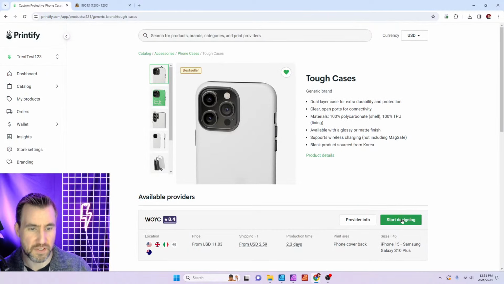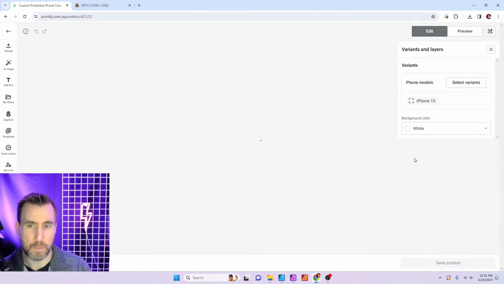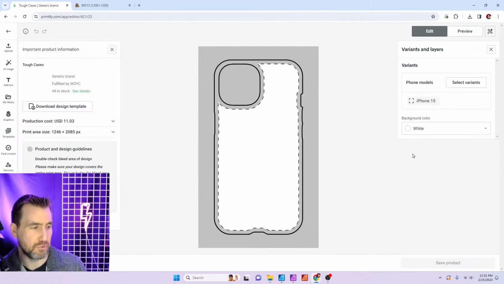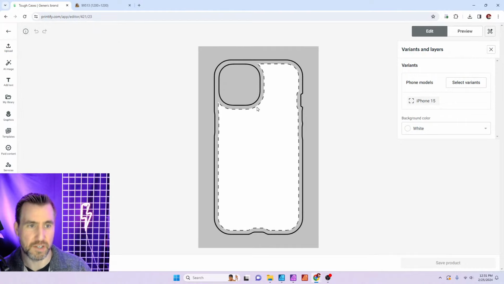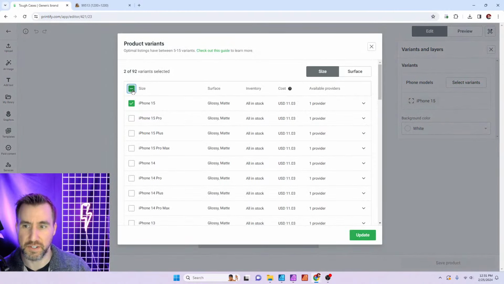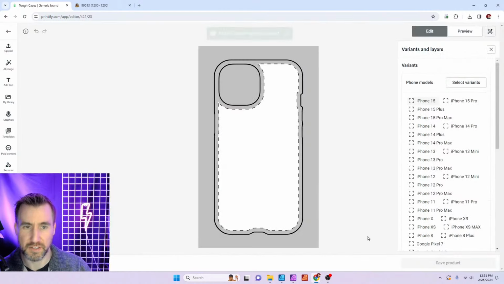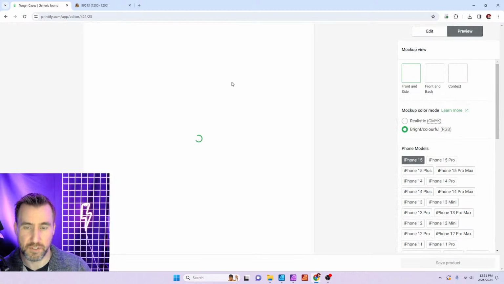But more for the design stuff, you want to click Start Designing. And they actually do give you a tool to design inside of the program itself, but I prefer to just do it in Affinity Designer, and I upload my designs that way. You can select all the variants here. It can be quite overwhelming because there's a lot, so I'll update. And then as you do your design here, you can preview it as well.